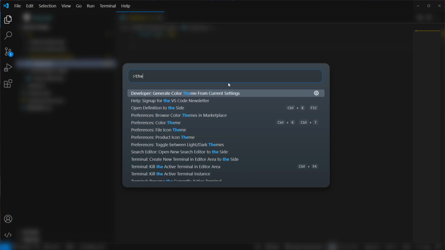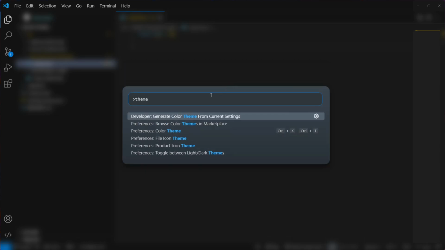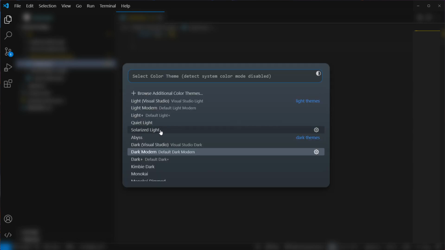Let's see here. That was Control-Shift-P to pull this up. I can do theme, and you can see preferences, color theme. And yeah, I'm on Dark Modern right now, actually.